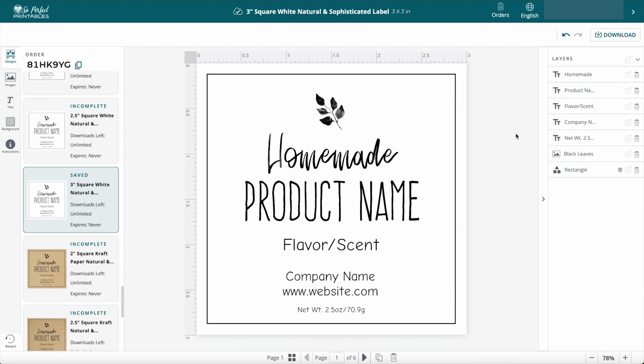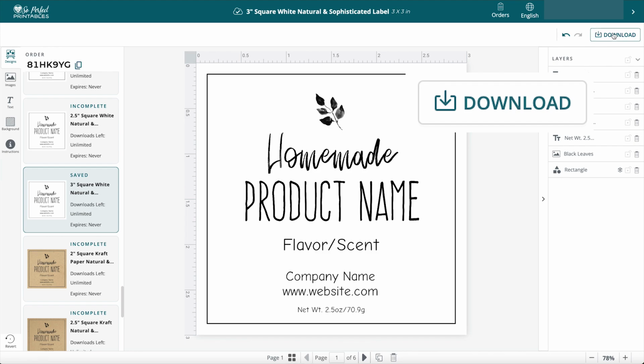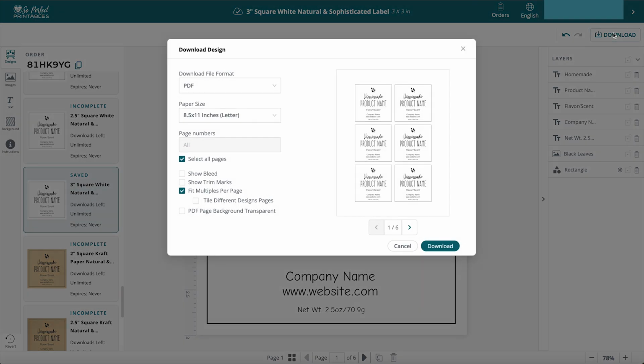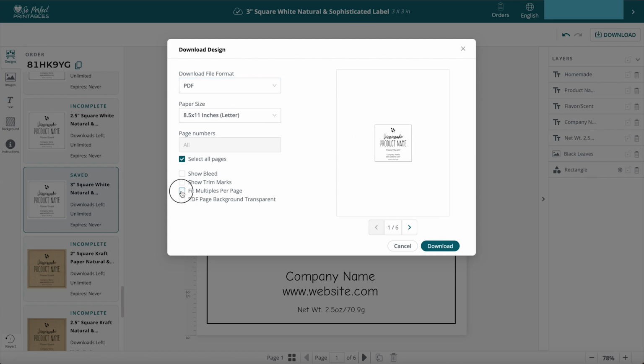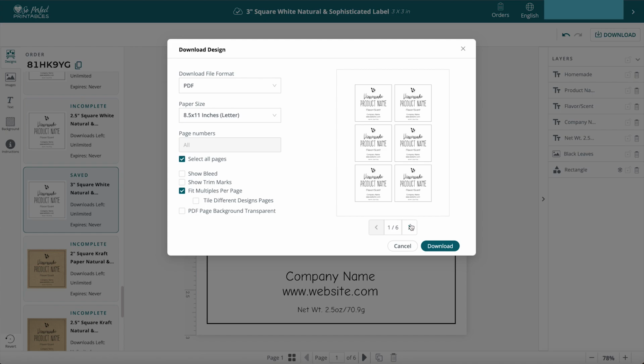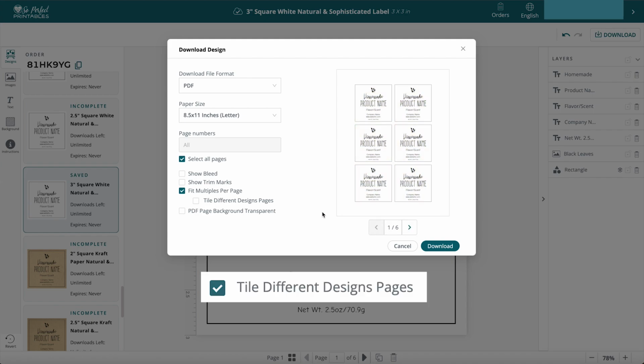When you are satisfied with your design, click the Download button on the top right. Choose a file type, PDF, JPEG, or PNG from the drop-down menu. For PDF files, the Fit Multiples per Page option will maximize the amount of designs on one piece of paper. If you have multiple designs that you saved under the duplicate page option and you want to have one of each of the designs on one piece of paper, click the box next to Tile Different Design Pages.